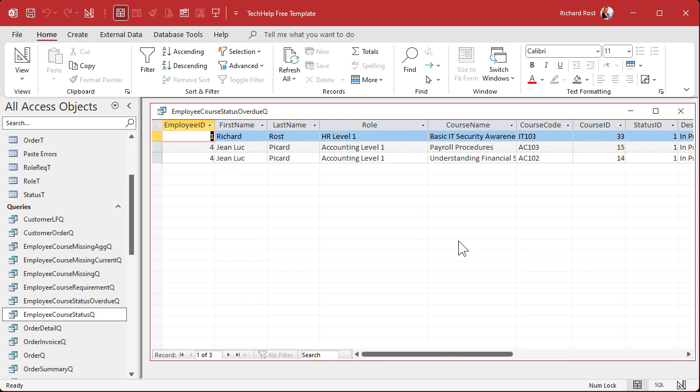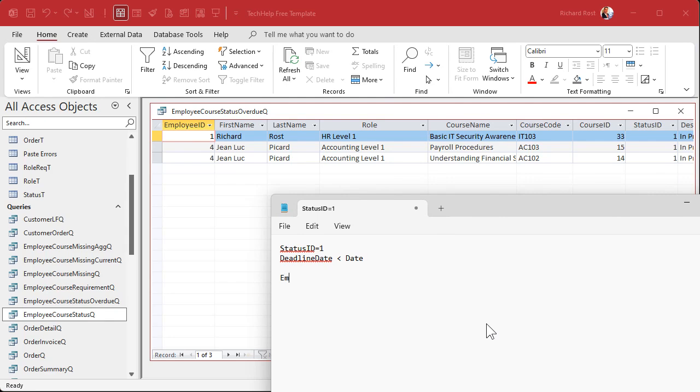Now, I'm not going to go through making another report. It's the exact same thing we just did in the last lesson. You just use this for your report. Add your grouping levels, add your sorting, whatever else you want to do. We'll throw up a button to open this up if you want to. Let's write it down here so I won't forget it: employee course status overdue Q.